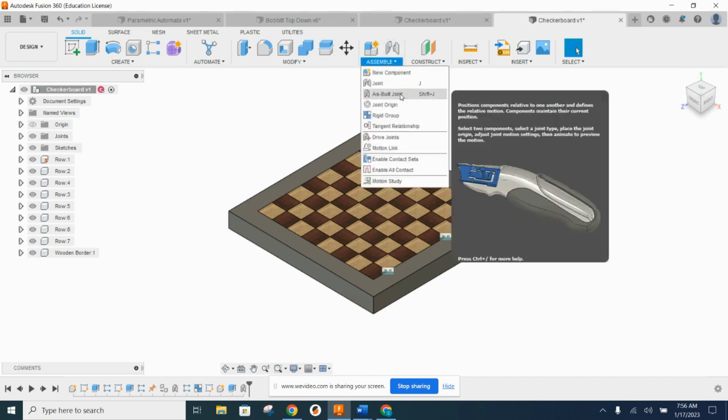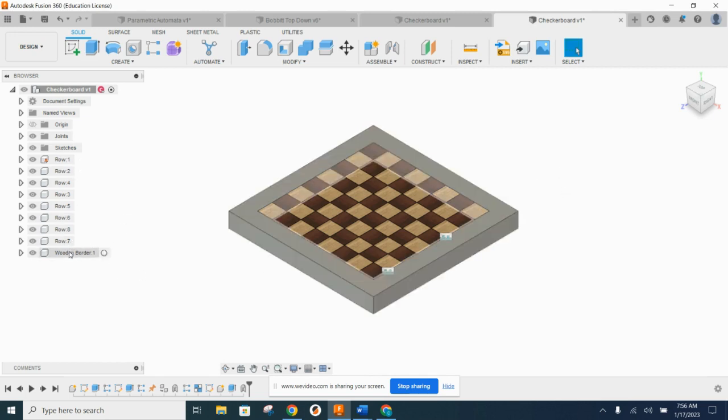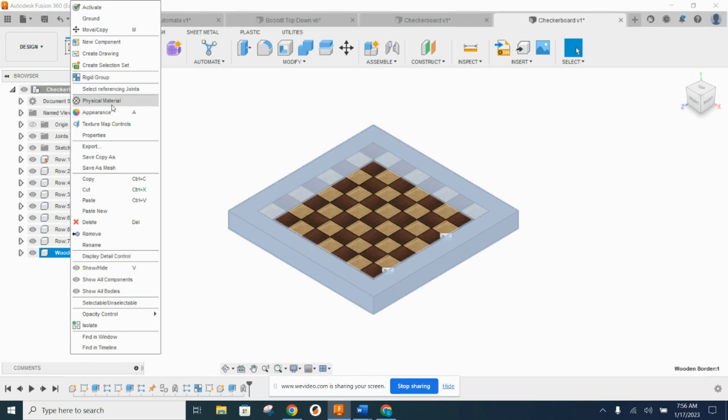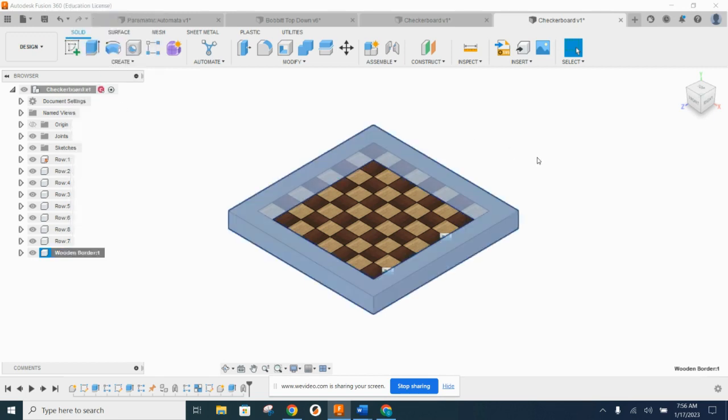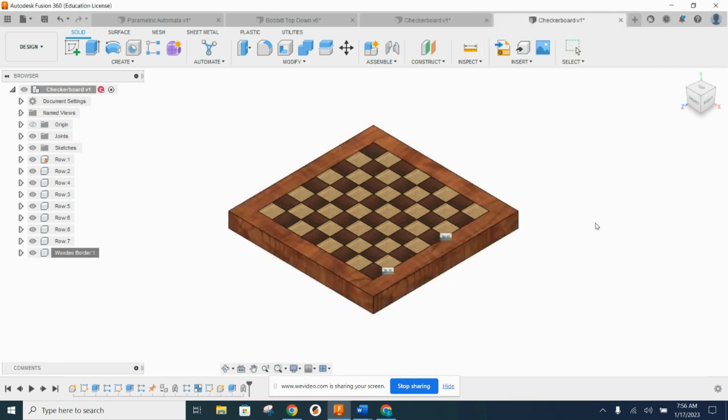Now what we can do is come up here and use an as-built joint. Is that already on there? Yeah, I already did that. So that one's set. So let's go to wooden border, right click, and go into our physical material. We're going to put a different color of wood just to get a little bit of contrast on this. Cherry. I'm going to say it looks great. So I'm going to close.